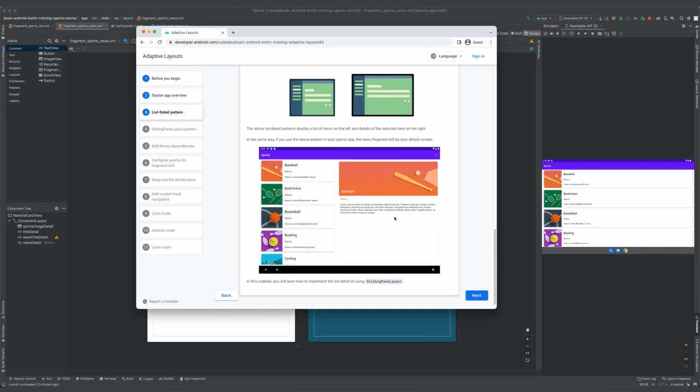However, we want to note that for smaller screen devices, we don't want it to display side by side because it'd be too cramped. SlidingPaneLayout actually makes it really easy to automatically support both depending on screen size. So let's get started with implementing SlidingPaneLayout.